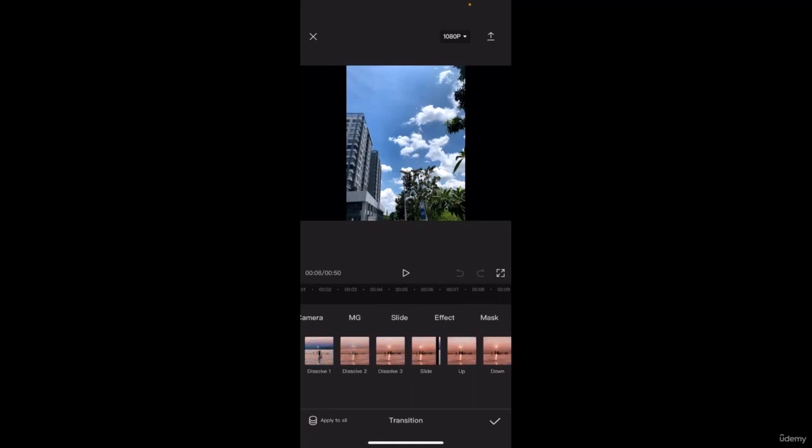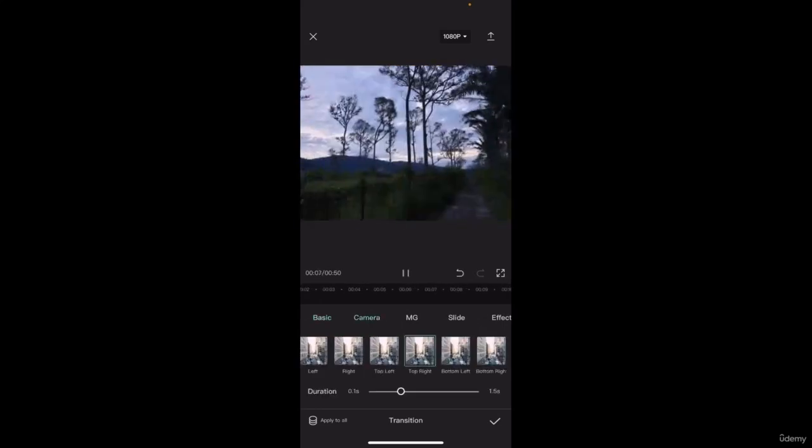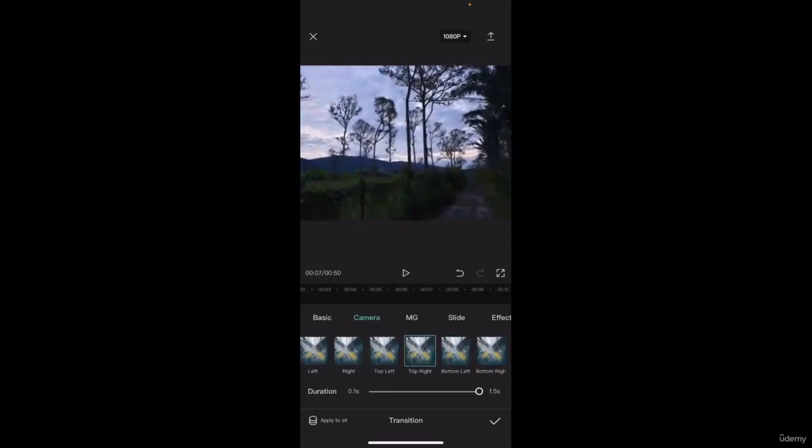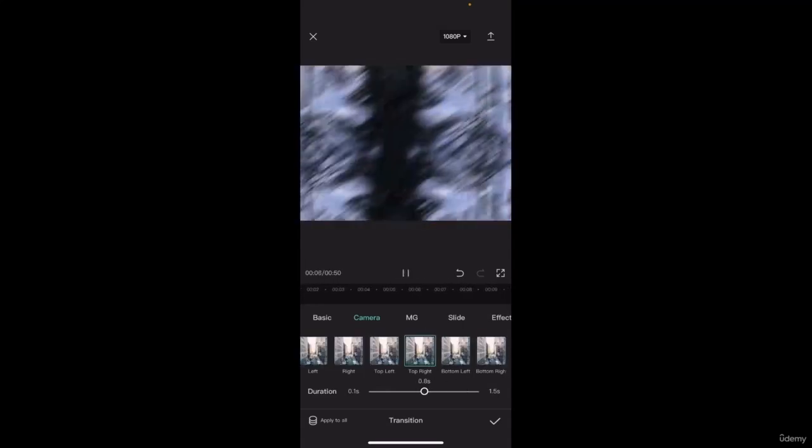So sometimes some transitions might work, sometimes they might not. So you can select from all the types of transitions that they have in CapCut, and you can go ahead and choose it for your video. So once you select, you can just click on the duration. Either you want a quick transition, or you want a very smooth transition from one picture to another. So that's all for this video.